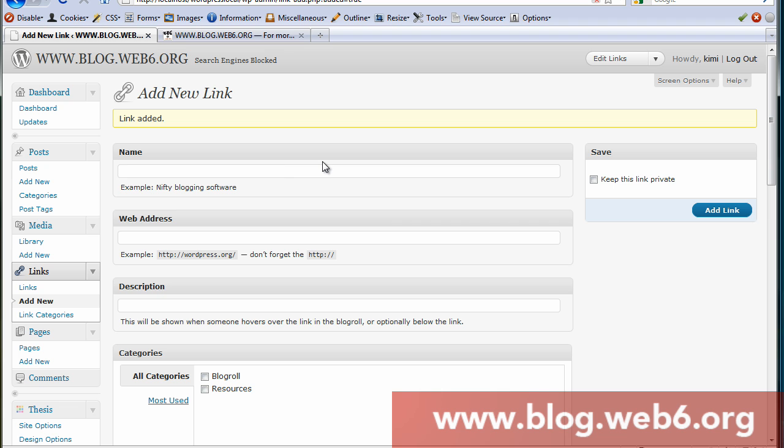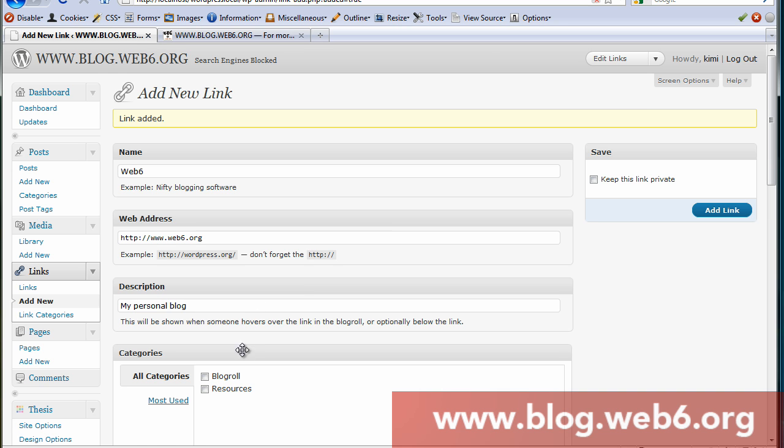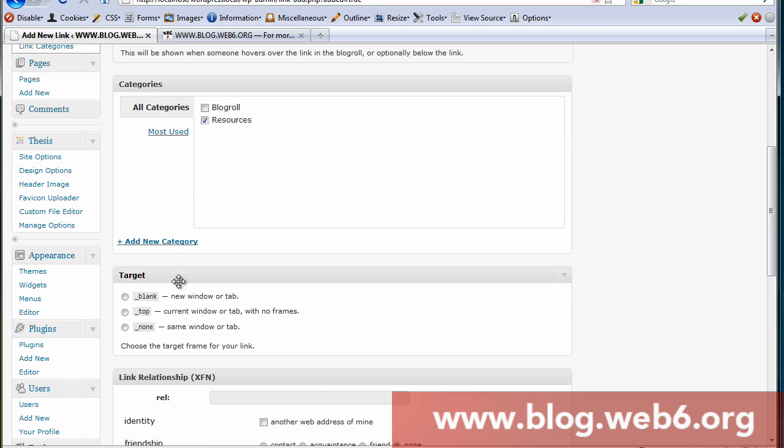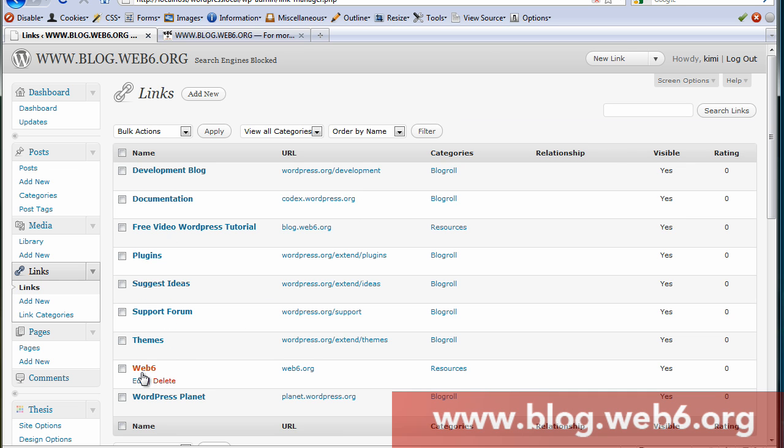For example, we're going to add another one, web6. And then the web address is without the blog, right? And then the description is my personal blog, for example. And then resources and blank, and then we're going to add link. So now that we have the link added, we're going to links to check our new links. There it is, web6 and free video WordPress tutorial.